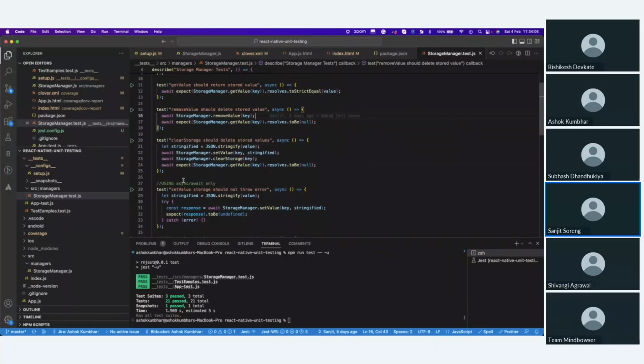Now coming to clear storage, here you will see that since I had already removed the value that I had already set, I'm again setting up a value inside my storage to make sure that I actually have a value inside my storage. Then I'm clearing it, and then again I'm writing the actual test where I'm testing by getting that same value which I had already set, and I'm expecting it to be null.